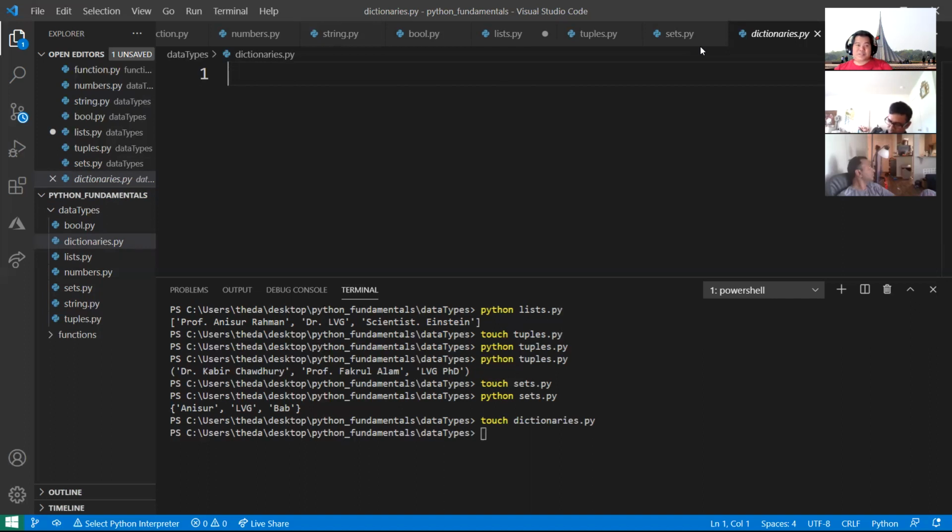The prices of the products, you know, everything. So always you have to, you can say, dictionary. It comes with curly braces. Just like sets, okay? Data types.